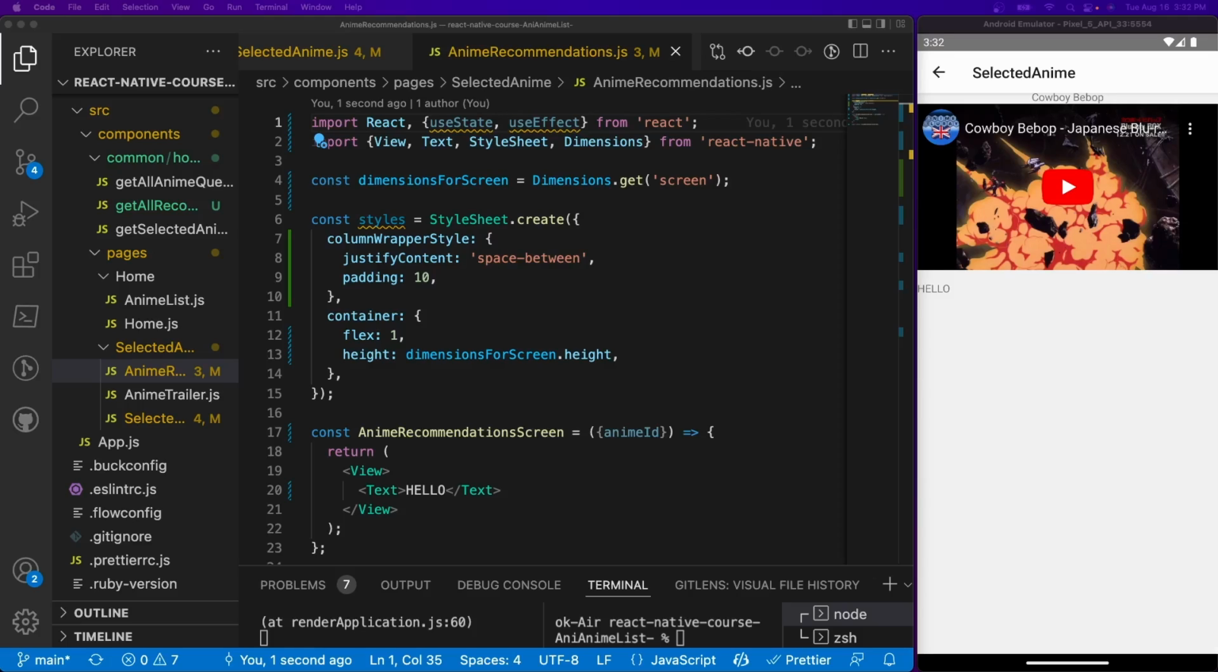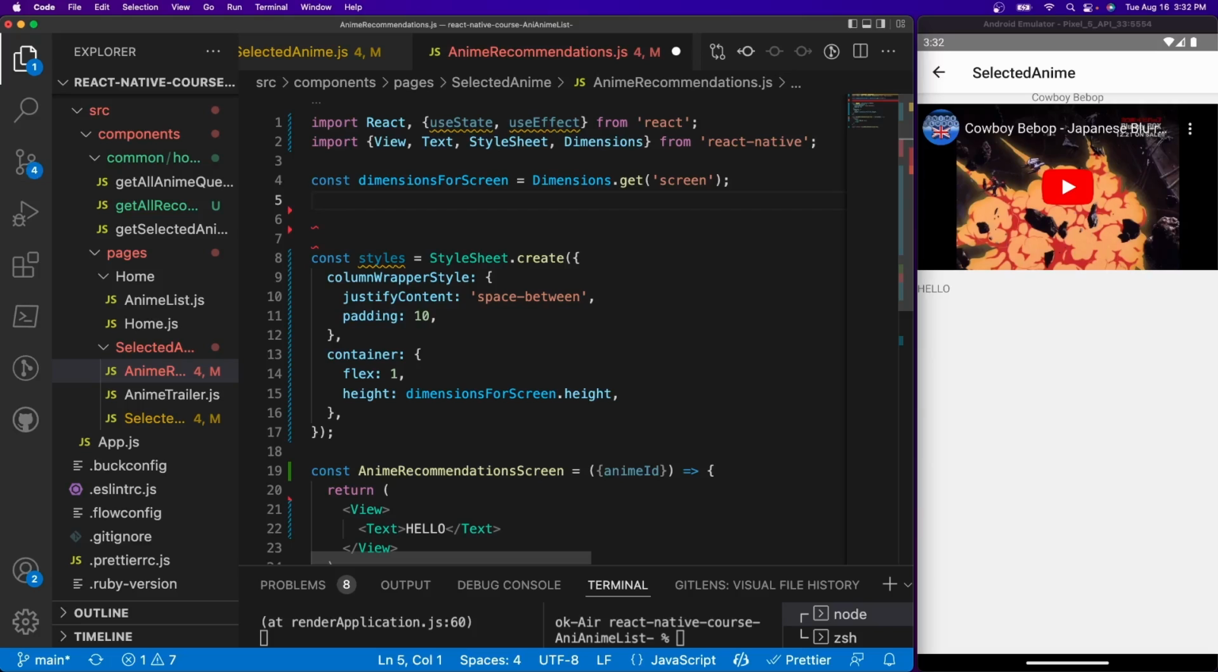Now, I will be explaining what each of the individual things mean at the end once we're done building it, just so that we can make everything fairly straightforward, and then I can explain each individual thing in more detail. So firstly, we're going to create something called a data provider. So do const createDataProvider outside of my anime recommendation screen function.